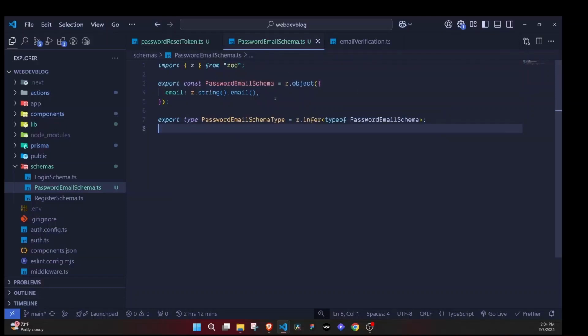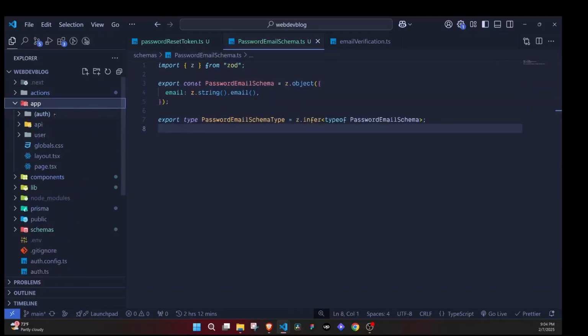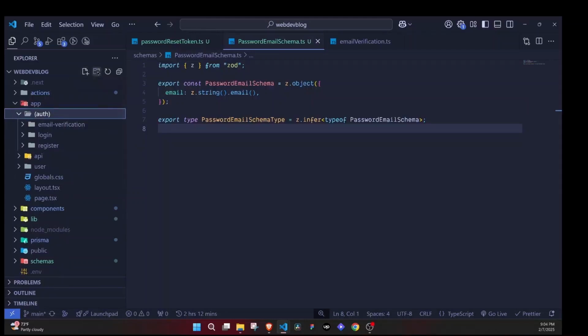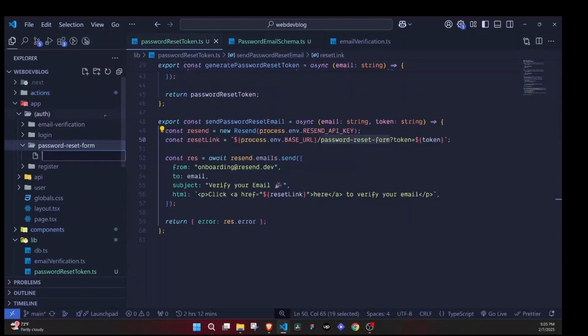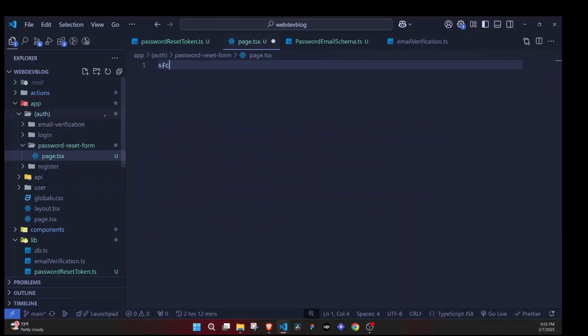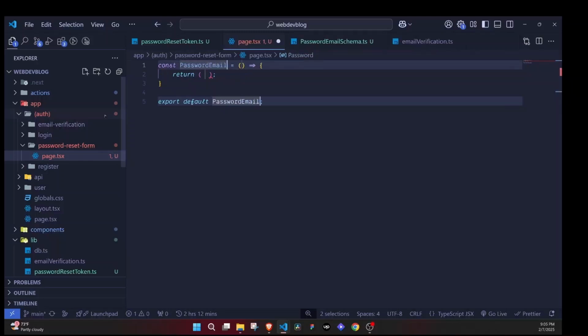After creating that schema, we will need to create a page. Let's go to app, then auth, and add a new folder. Then in there, we'll add a page.tsx file. Here I'll say the trace functional component and I'll simply say password email page.